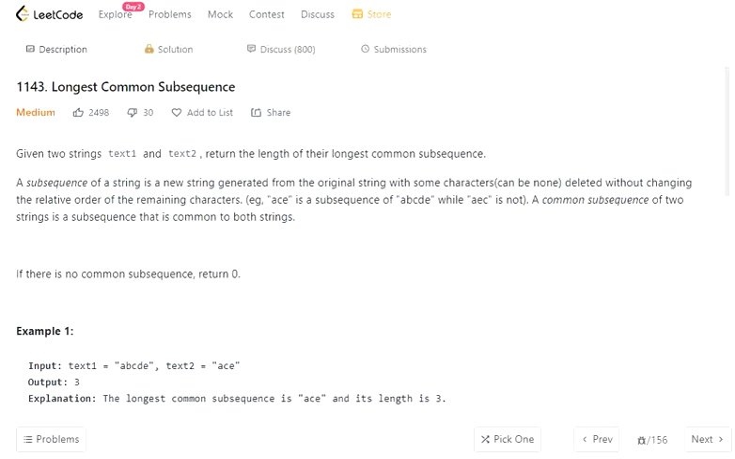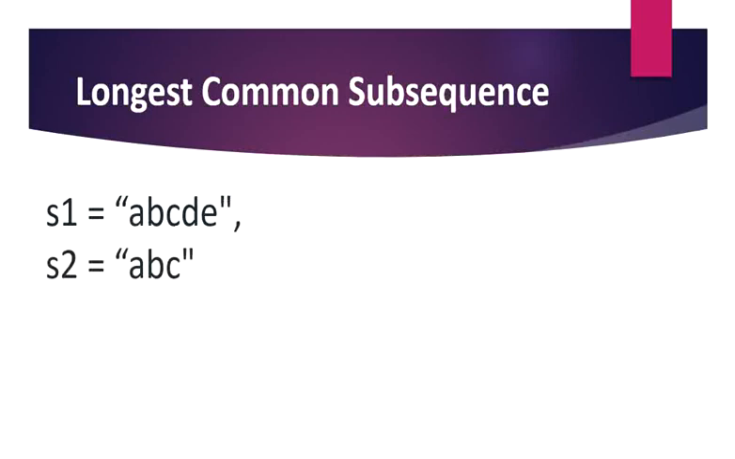Hello there. So today we are going to cover longest common subsequence. The input given are two string values, text1 and text2, and we need to return the longest common subsequence between these two strings. Let's understand this with an example.